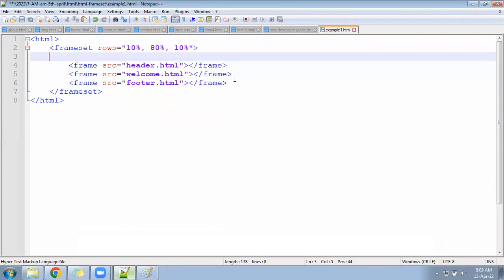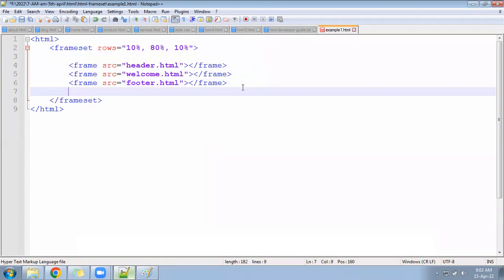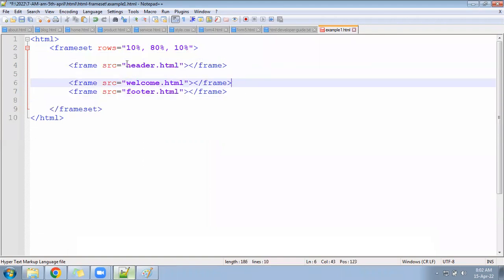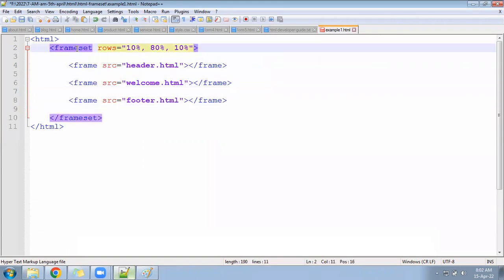Now see which file will go to which section. Header will appear under the first 10%. Footer will go to the last 10%.